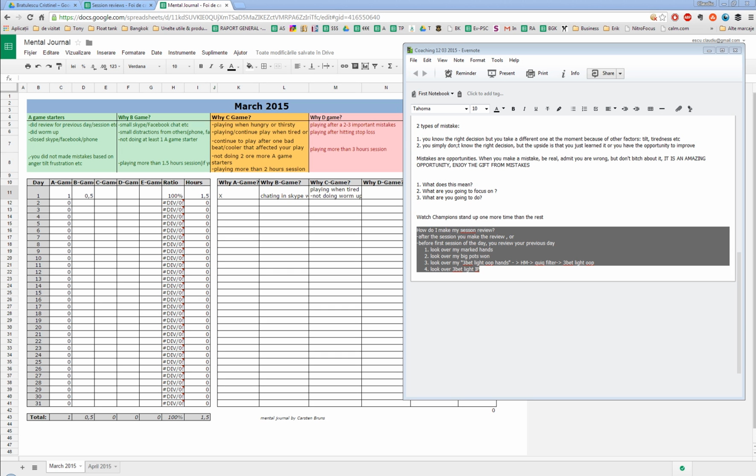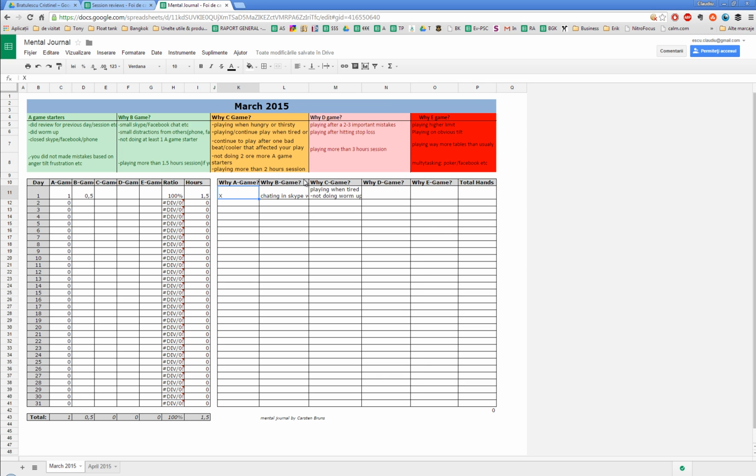But yeah, this is what we should do, and we should take action. We should make reviews. We should invest time in this. Play less if you need, but invest more time in doing this sort of work. And you'll see the mental game journal will also help you a lot.